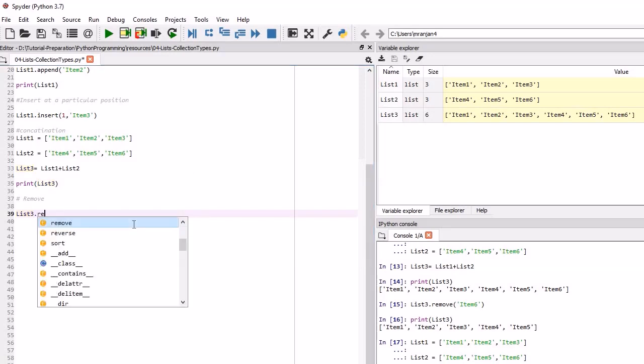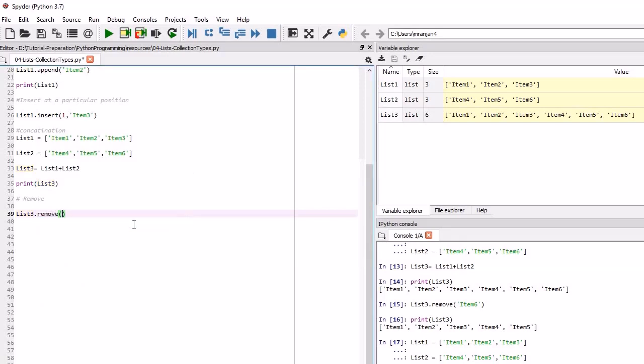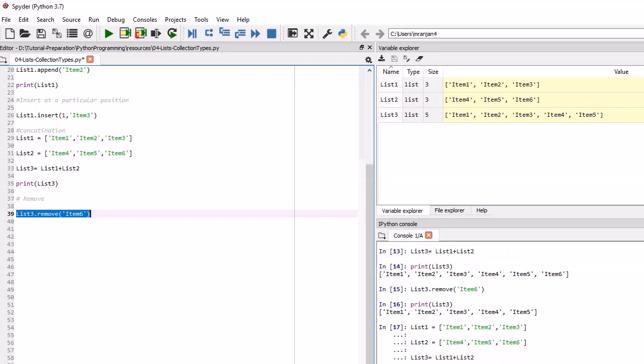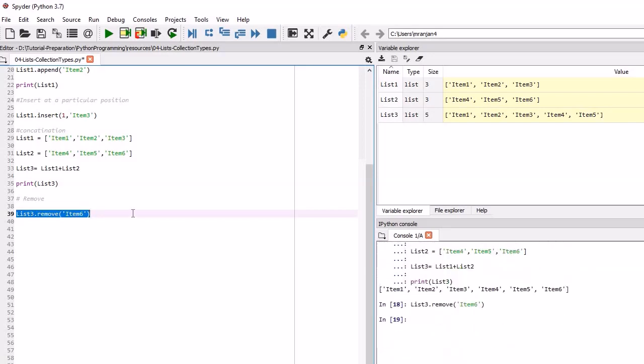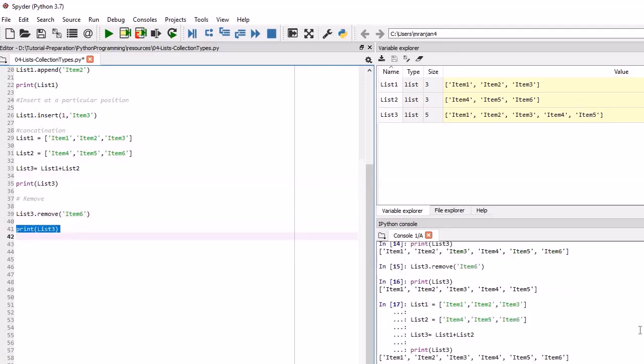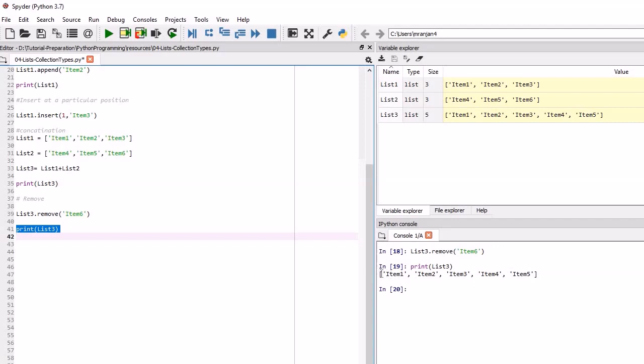We will use a method called remove, and here we need to specify which item we want to remove. Here we are mentioning item 6, and then we are executing it, and once we have executed it, now print it. So I will copy it and paste it here and run. Then you will find here it has removed the last item 6, as we have mentioned. So this is one of the ways.